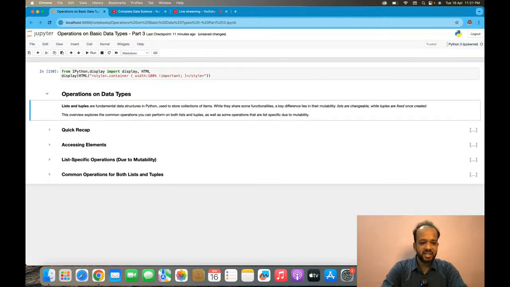All right. Now let's come to today's main agenda. We will be talking about lists and tuples. These are the fundamental data structures in Python used to store collections of items. While they share some functionalities, the key difference, as you might recall from our initial data types in Python sessions, is that one is mutable, the other one is not. Can you think which one is mutable? That's list. Lists are mutable, while tuples are immutable. That is, they are fixed once created. That's the meaning of immutable.